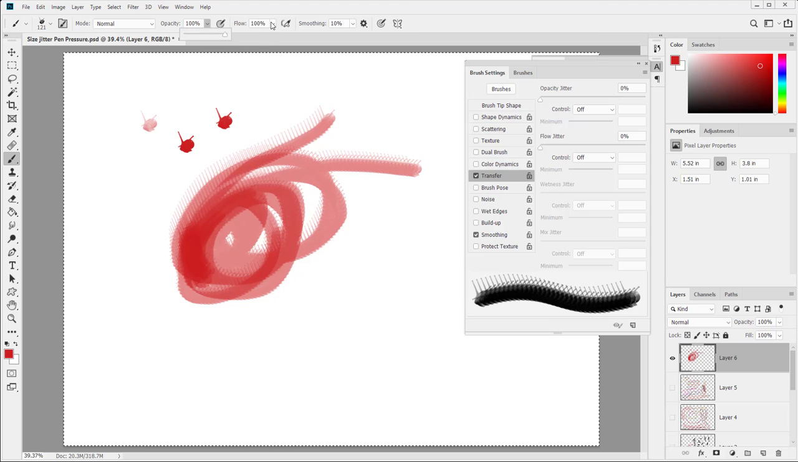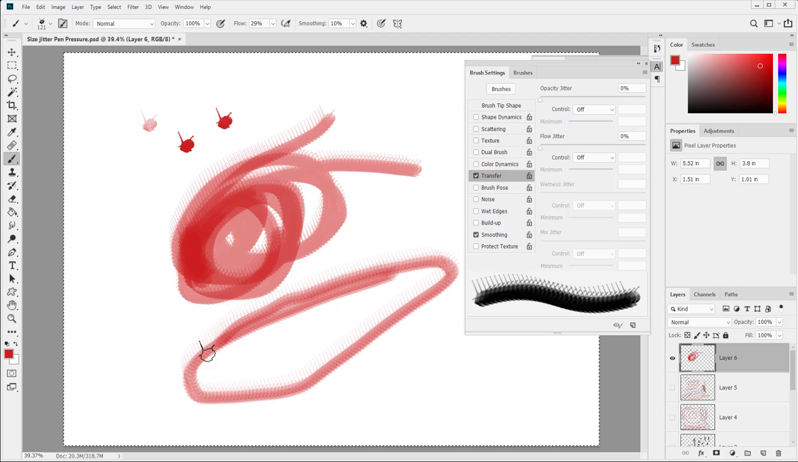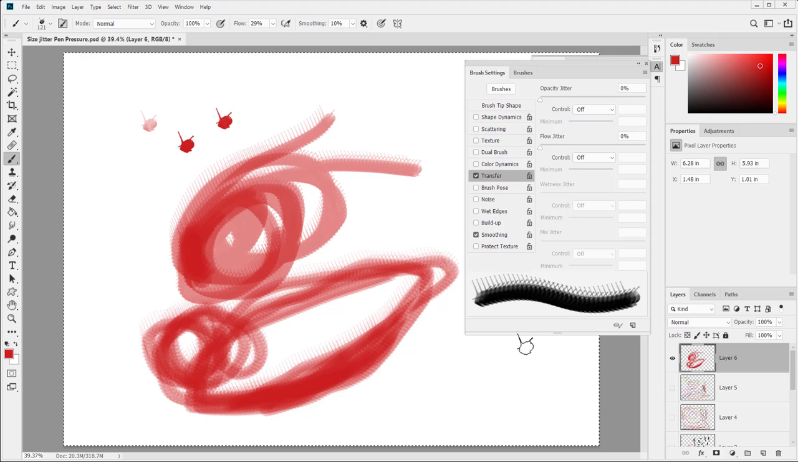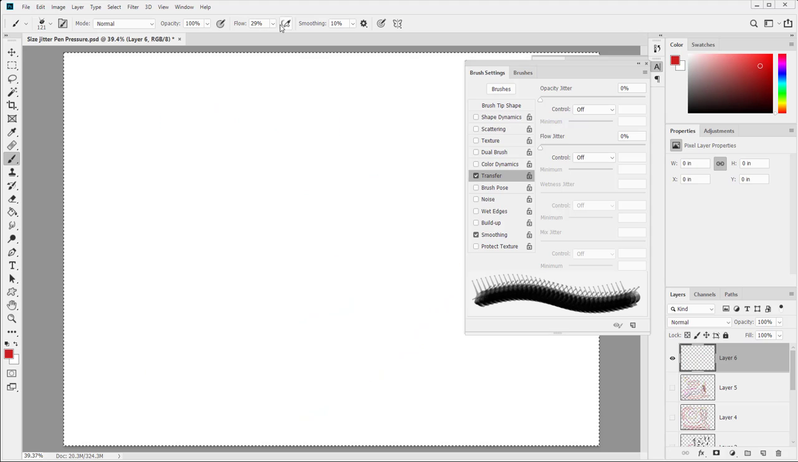Flow, on the other hand, if we were to pop over to flow, is a tip-by-tip calculation, essentially. As you pass back over with the same stroke, it will keep getting darker every single time until it's reached absolute maximum opacity. And you can see that eventually that just occurs, and that's happening without me having to lift my mouse every single time. Okay, so we pop those back up to maximum.